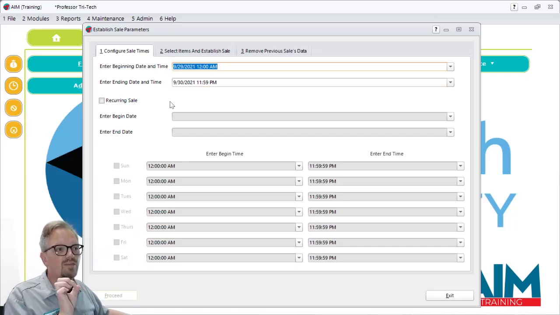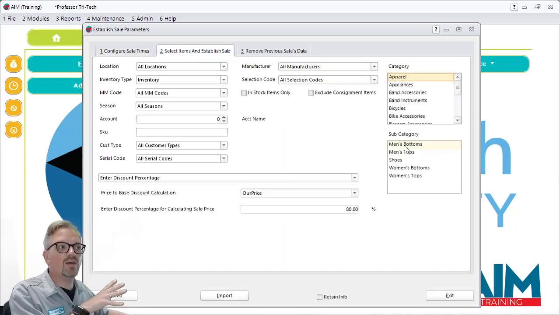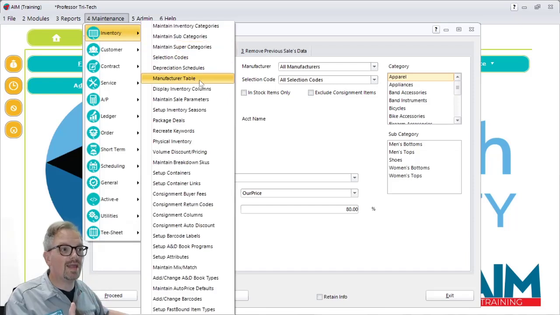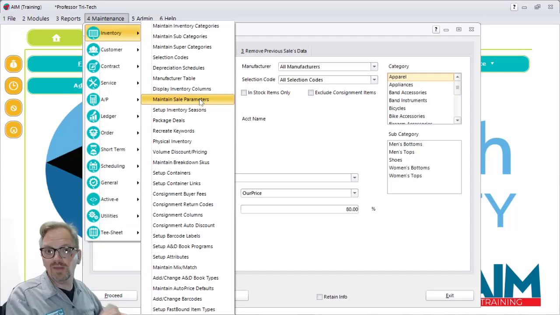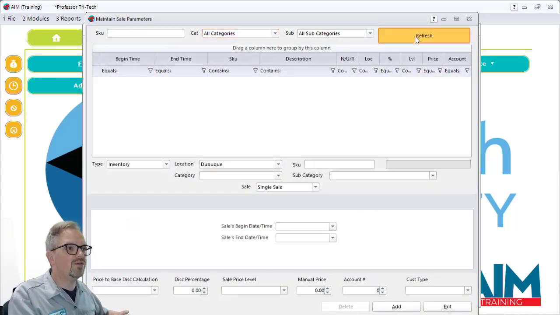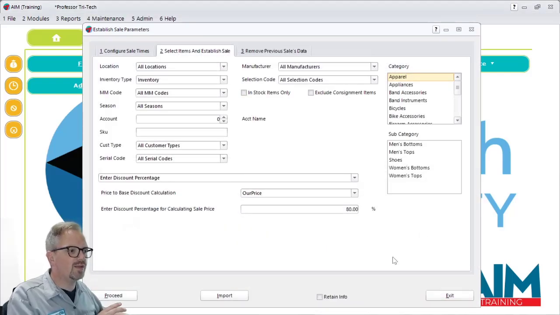It's kept the dates here, and then I could come back over here and continue to add additional products ultimately into that sale parameter. As I do that, it's building that out. I can come over here to the maintenance area where I can see underneath inventory the maintain sale parameters, and let's just go ahead and refresh this. Maybe I actually have to exit all the way out of that, but let's go ahead and add one more set of data.